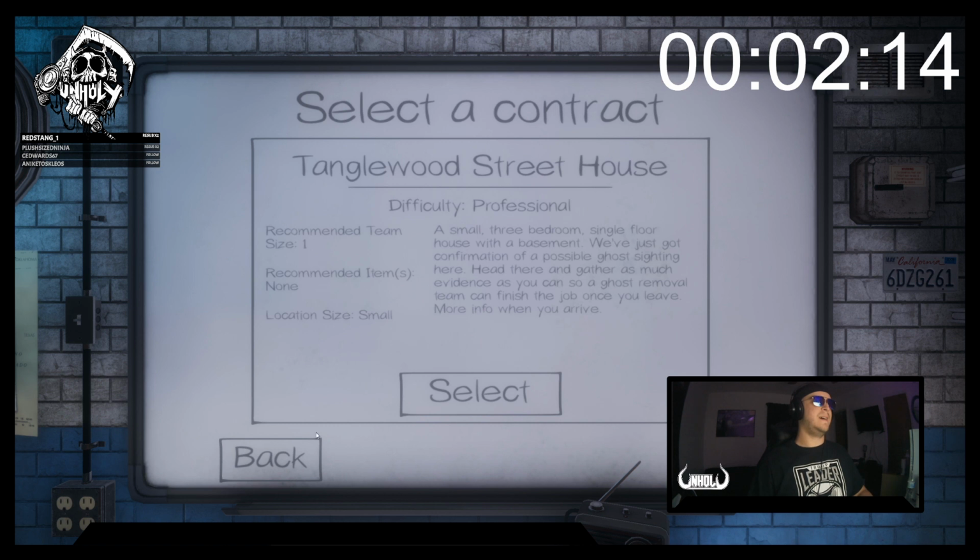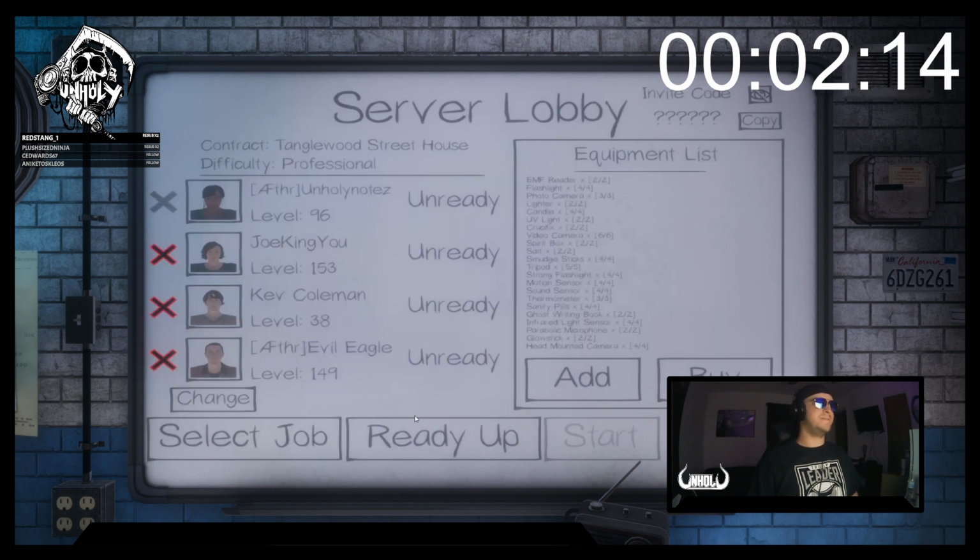So yeah. Okay, I've got another professional Tanglewood. It's like a 1:50 and 2:14 outside the door. Oh my God, yeah, let's see.